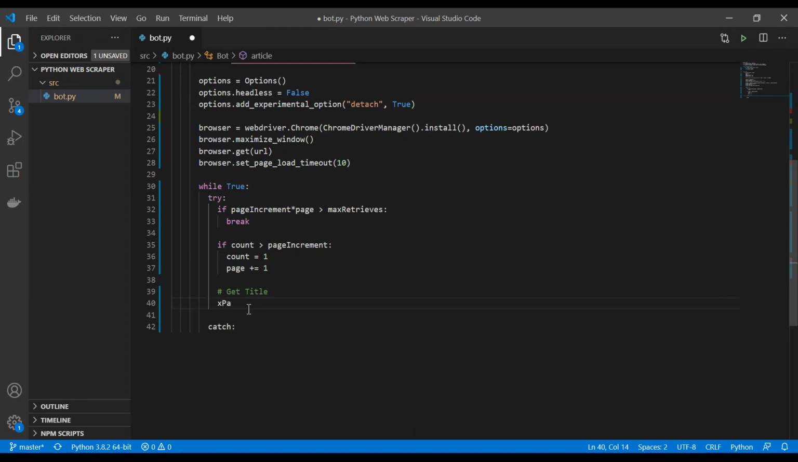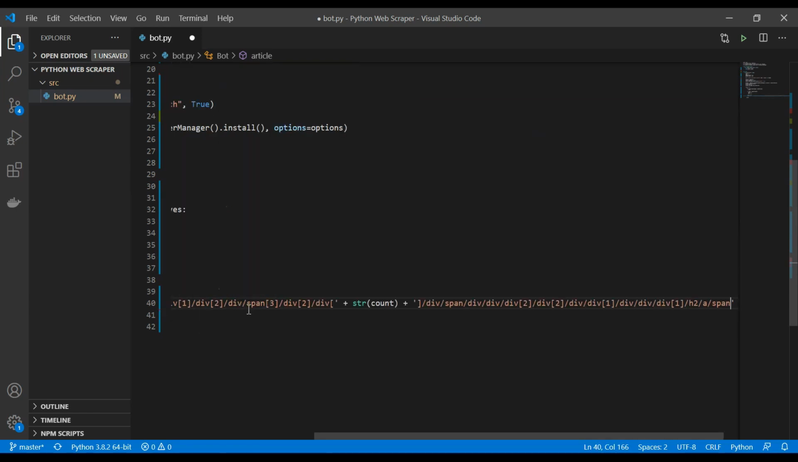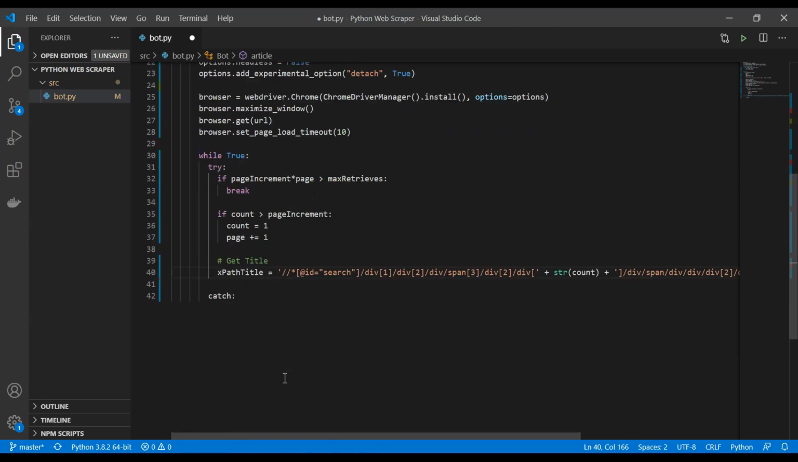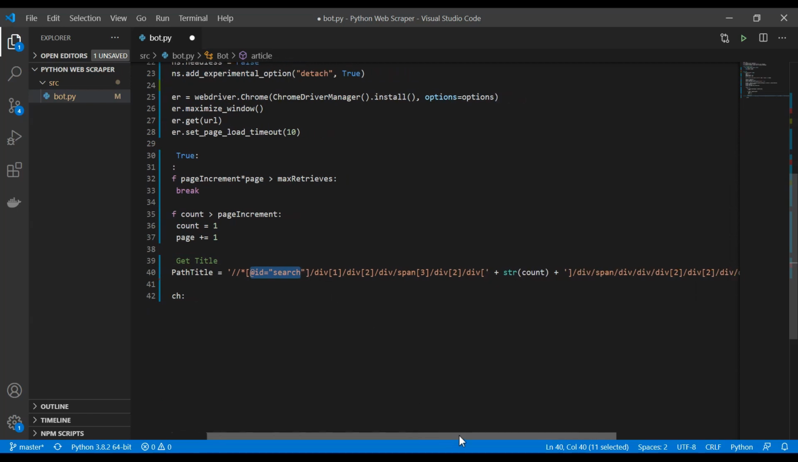So we are going to give it an XPath title equal to this. I have copied this from GitHub because we are still not in the state to run our application so far, but let me show you what I mean by that. As you can see, we are having an ID search. This is just basically what would happen if we copied the XPath, and then we have those divs here.